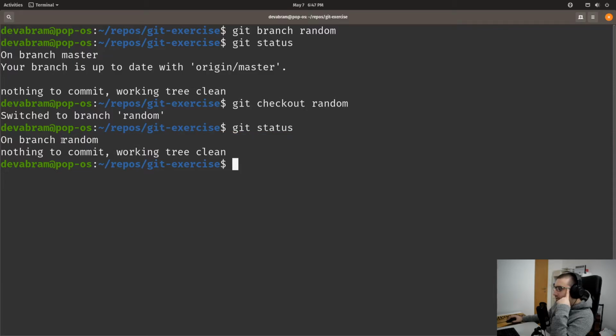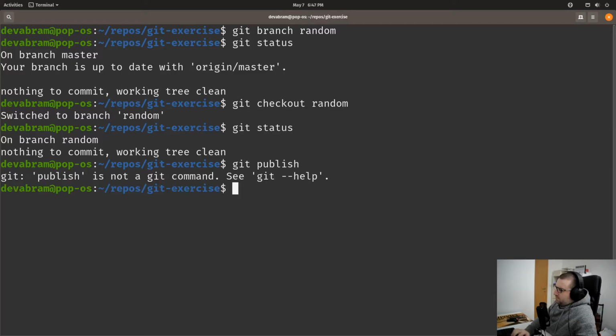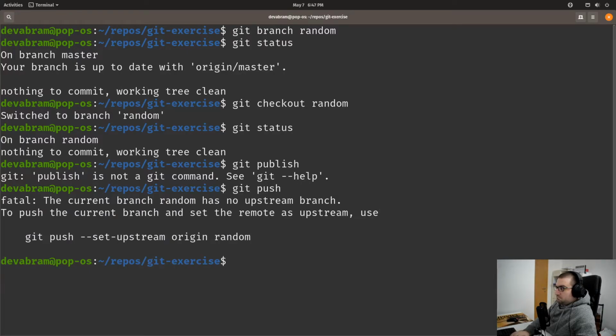So we need to push it the first time for our GitHub repository to know there is some branch that's called random. And the first time is git publish? No, it's not git publish, it's git... Okay. See, it's helping me. I don't know it by heart. So what we need to say here is git push --set-upstream origin random.